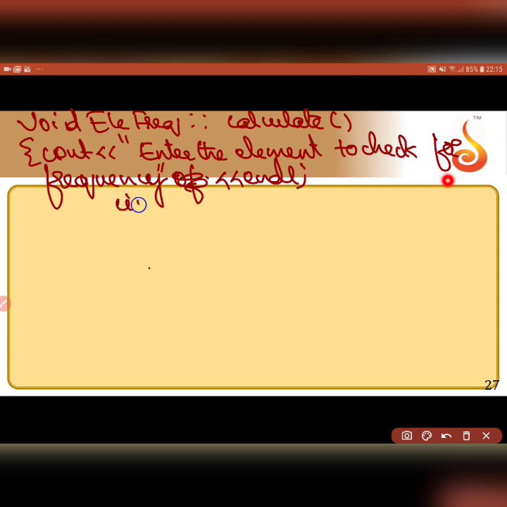So where will I store it? I will store it in the variable ele, which is of type integer, and I had declared it in the private section of the class. After that, what do I have to do? After that, I need to go on checking whether it is equal to this or not. Correct? So again, how many times will I check? I will check n times, because each element I need to compare. So for i is equal to 0, i less than n, i plus plus.